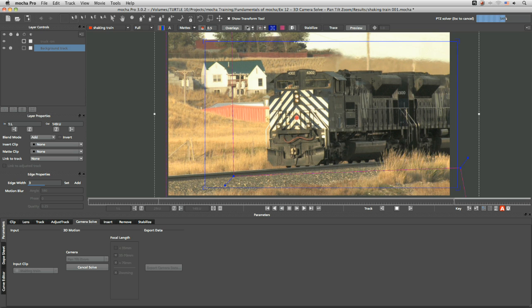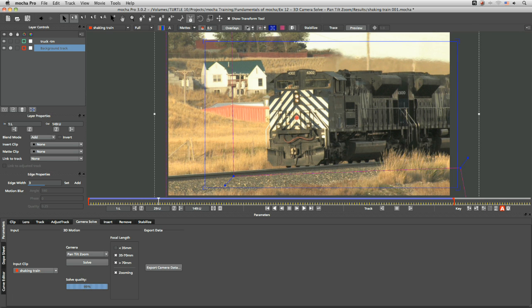It will go through and try and calculate that camera move for me. And after a few moments, it's now completed. It will give me an estimate of the solve quality, and it's fairly confident of what we've got there. So our solve quality is 99%.